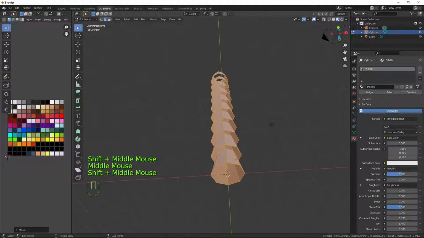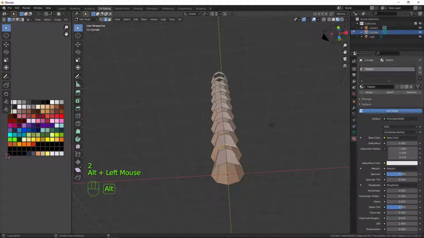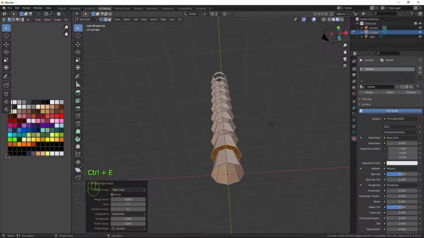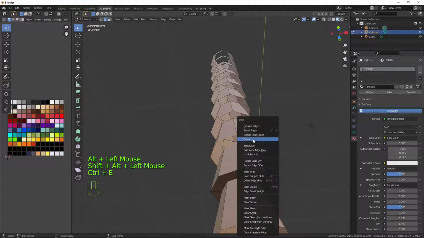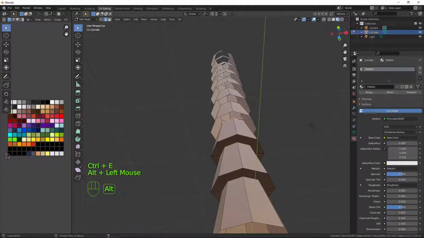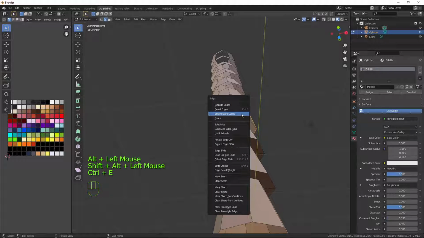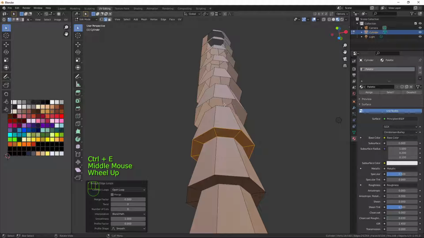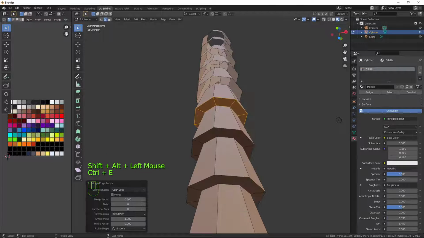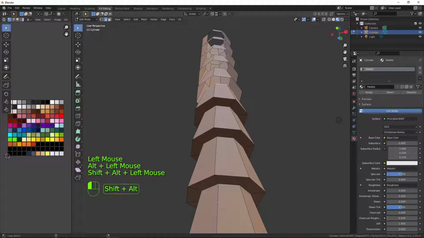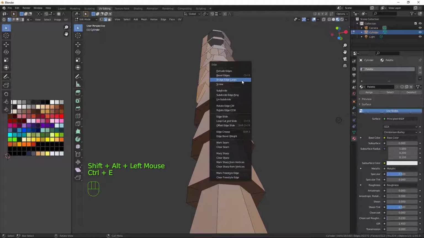Now what I want to do is I want these joined together, so in edge mode again, select these two loops, press Ctrl E and bridge edge loop, and then again these two, Ctrl E, bridge edge loop. Select this one, Ctrl E, bridge edge loop. Select this one and this one, Ctrl E, bridge edge loop, and you get the idea. Rinse, repeat all the way through.